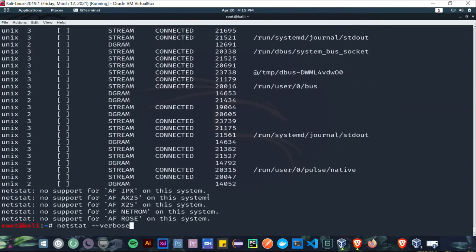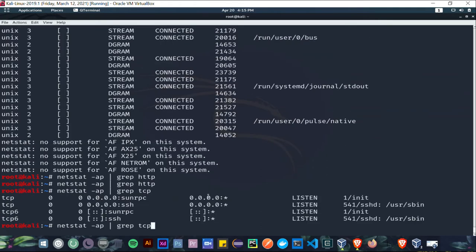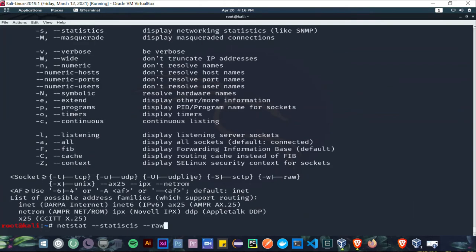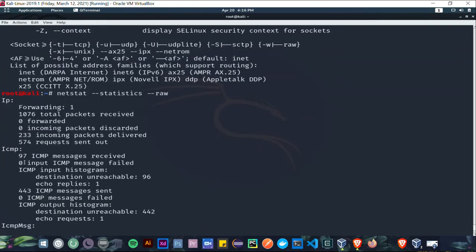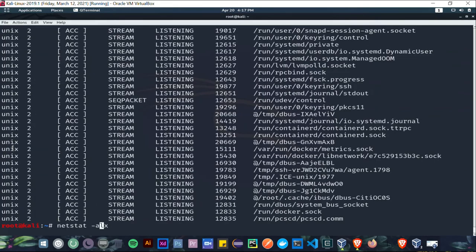A Unix domain socket, or IPC socket (inter-process communication socket), is a data communications endpoint for exchanging data between processes executing on the same host operating system. ESTABLISHED means there's an actual connection between your machine and the remote IP and port that is able to exchange traffic.